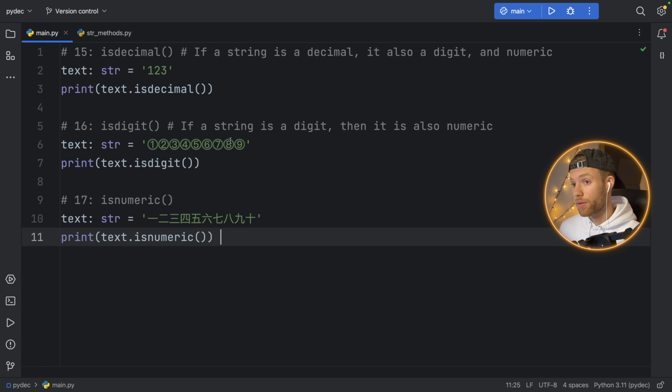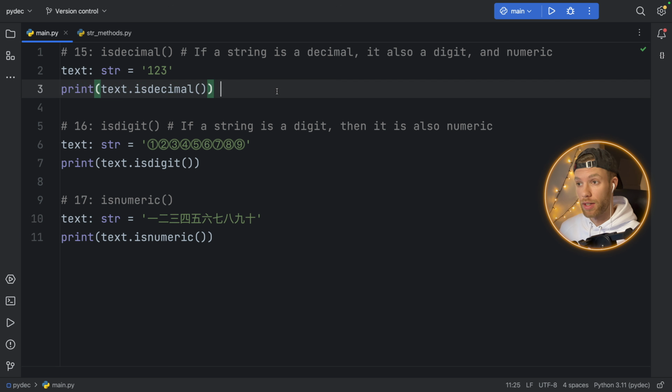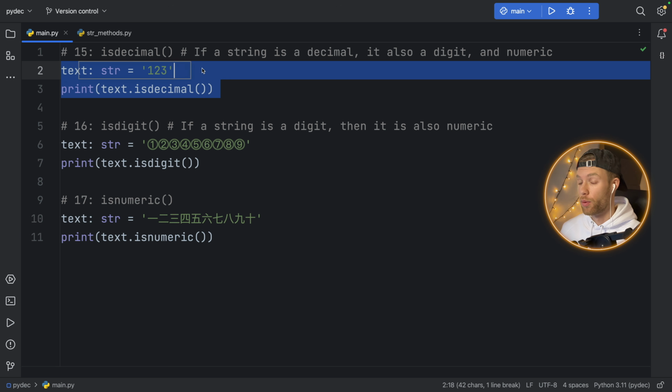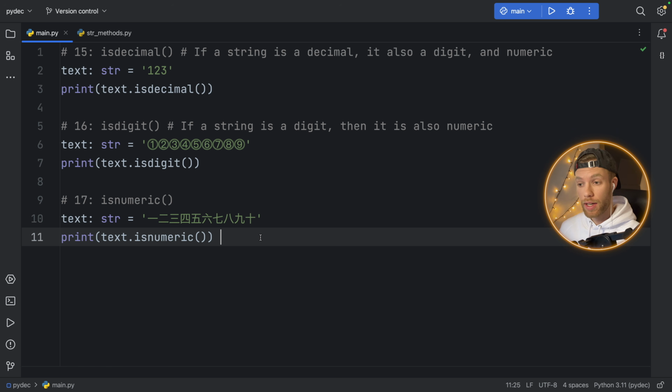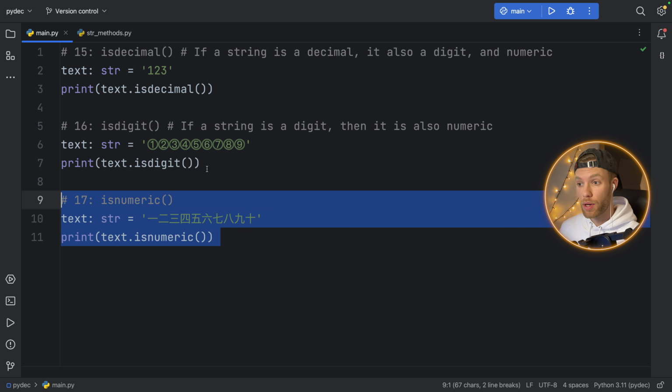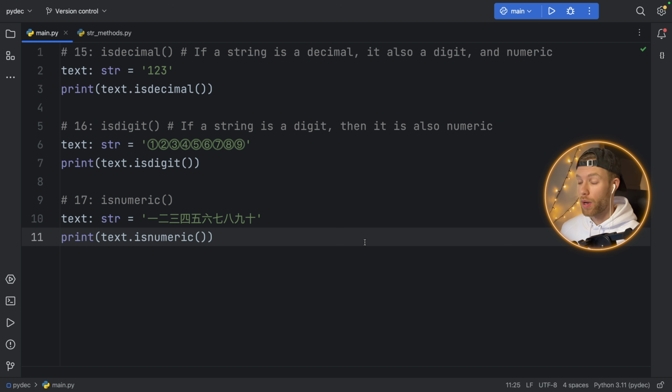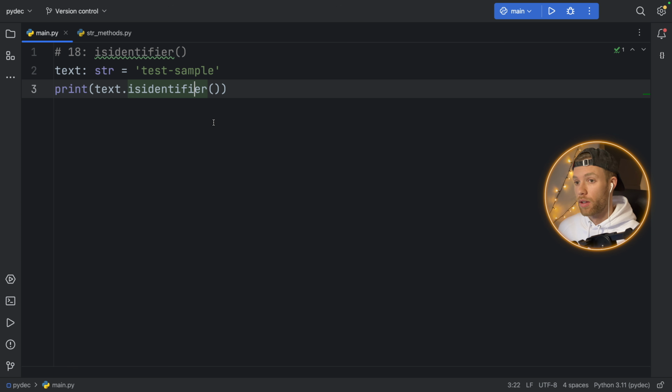But for the most part of the time, you probably just want to check that it is a decimal, so I would recommend using that. But in case you want to check whether something is numeric or is a digit, you also have that option. Number 18 is identifier.